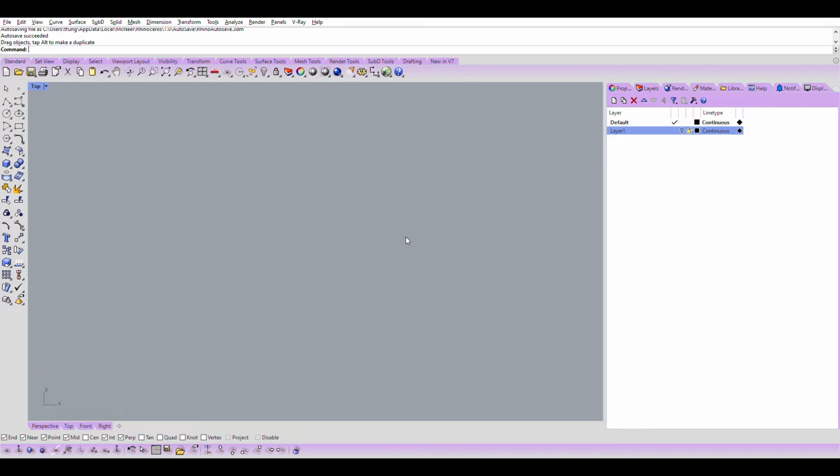So, let's say you zoomed out or you zoomed in too far and you don't know where you are. You don't know where your project is, and what we want to do is just bring the viewport back to that. So, there's a couple ways to do that.